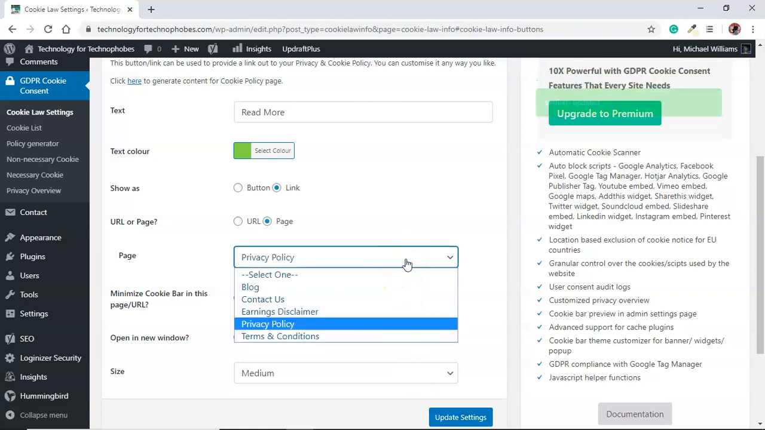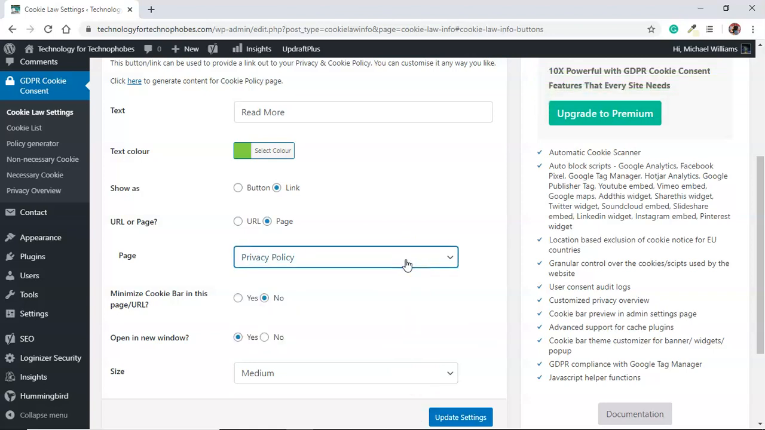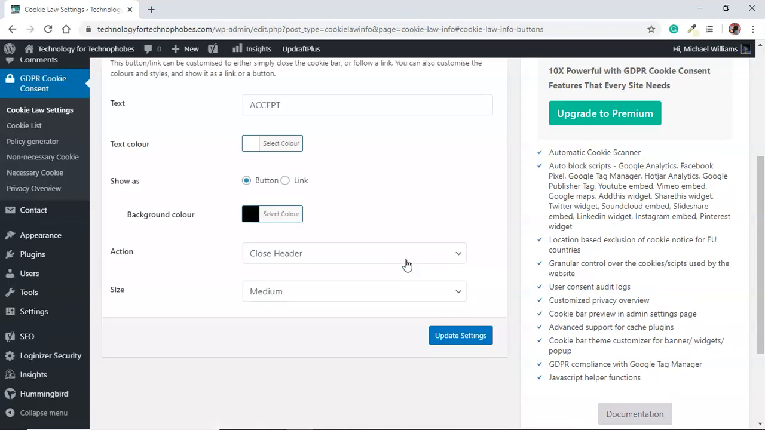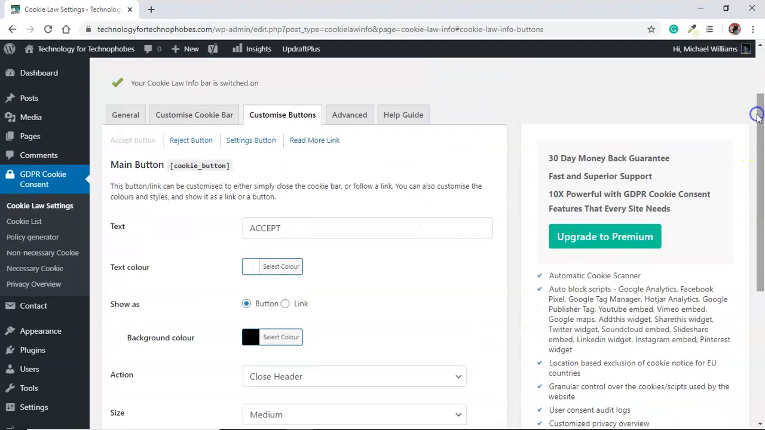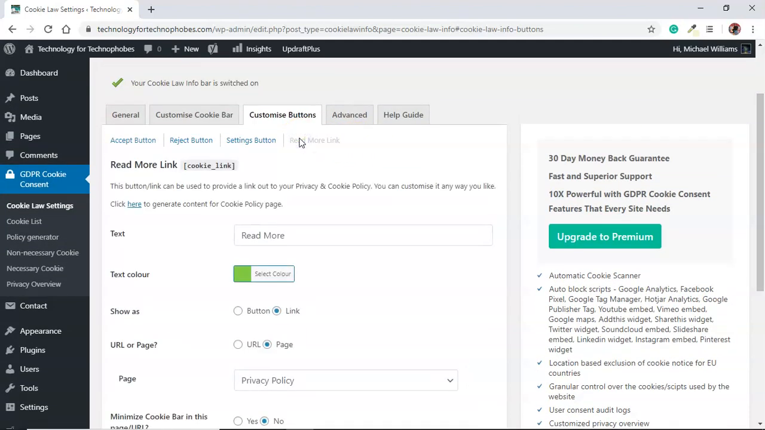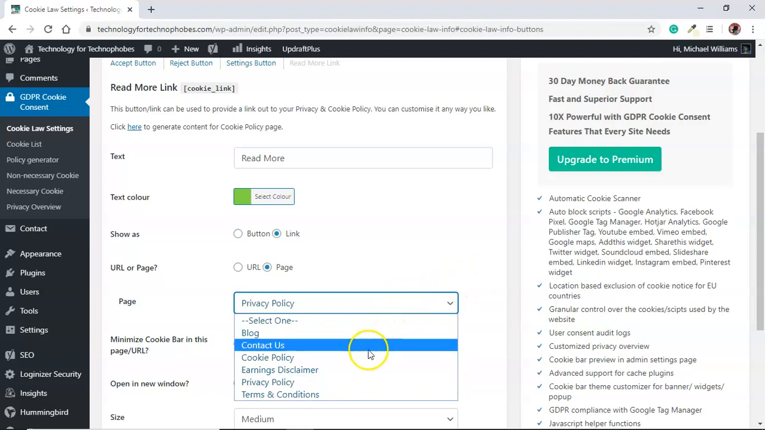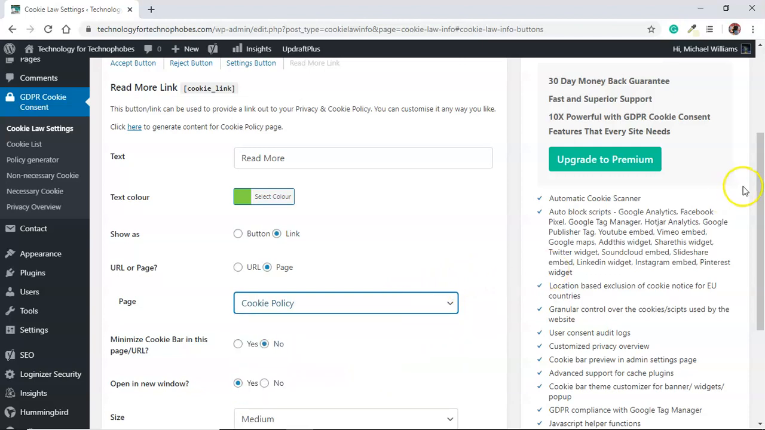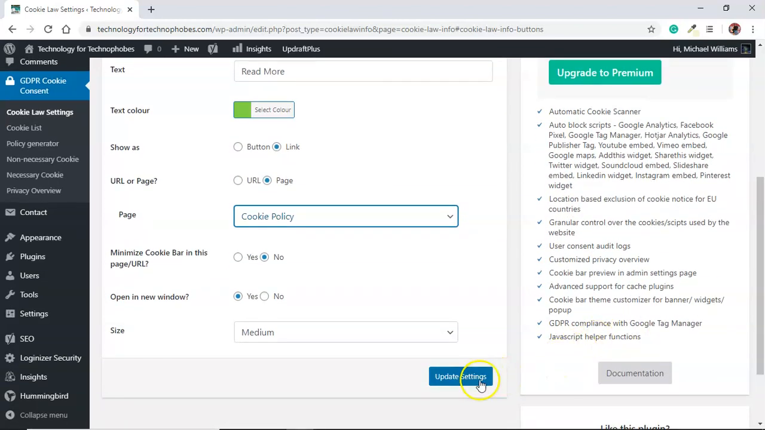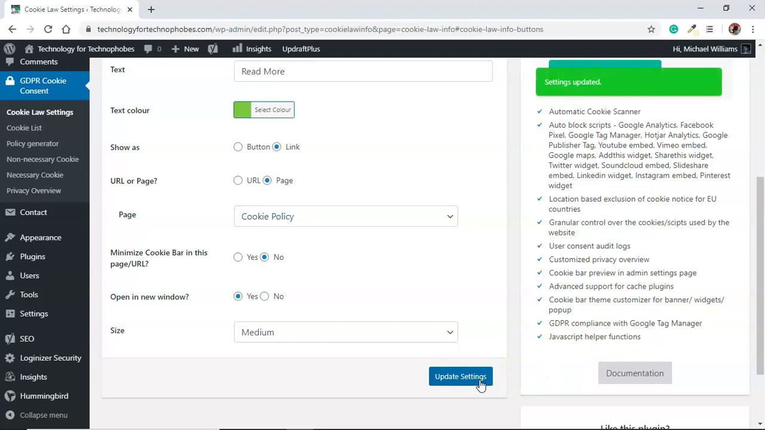Now if we look at that, it's still not there. You need to refresh the page. So refresh the page with F5 if you're on Windows. I don't know what it is on Apple. Get to the right place again. Read more. Okay. Get down here, and then cookie policy. There you go. All right. And then update settings.